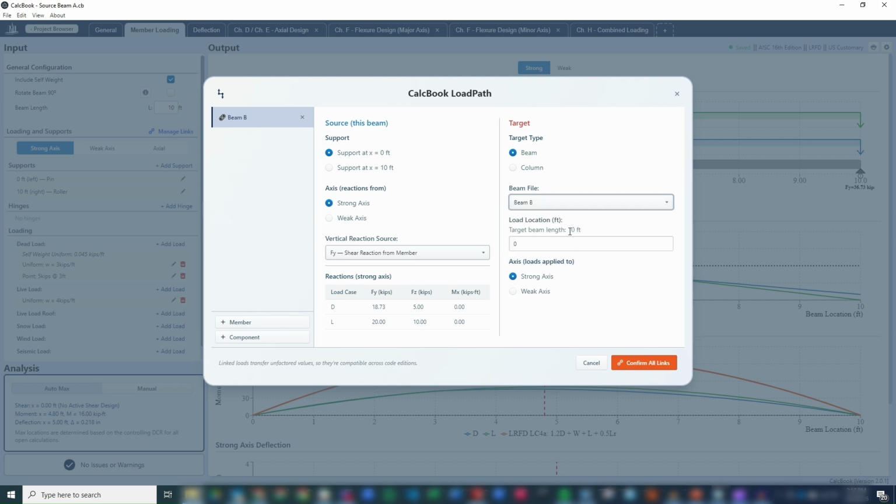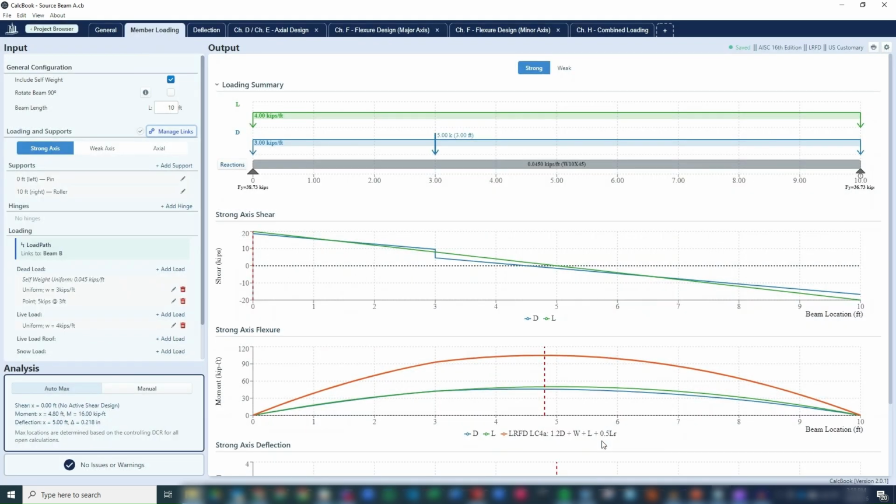It will tell us that the beam length is 10 feet long. So we're just going to apply this load at 3 feet from the left end, and we want to apply it to the strong axis. So we will do confirm links. It's going to save that. We can go back to our project browser.